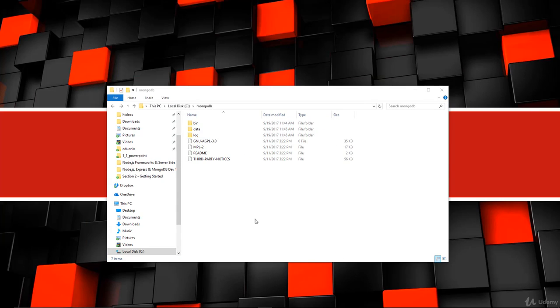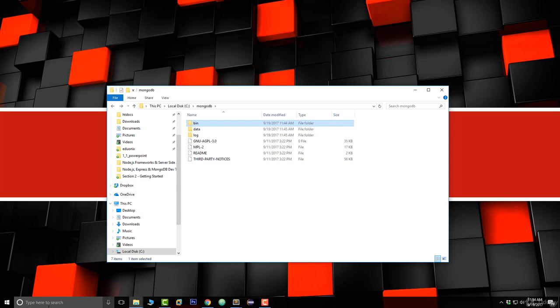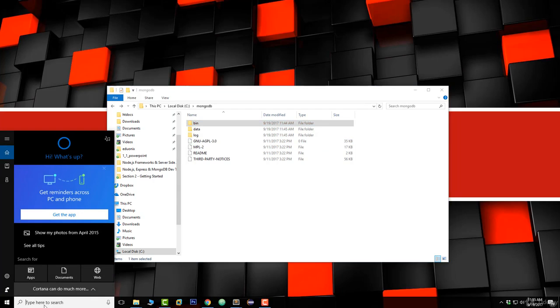Okay, so now we need to open up the command line in this bin folder, but we don't want to use Git Bash because for some reason this doesn't work with Git Bash. I can't run the mongod program. Basically we just want to run this mongod right here with a bunch of different flags. So I'm just going to use the standard Windows command prompt.